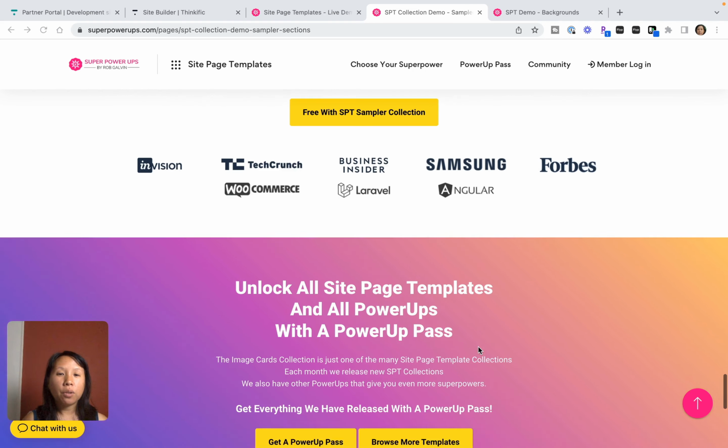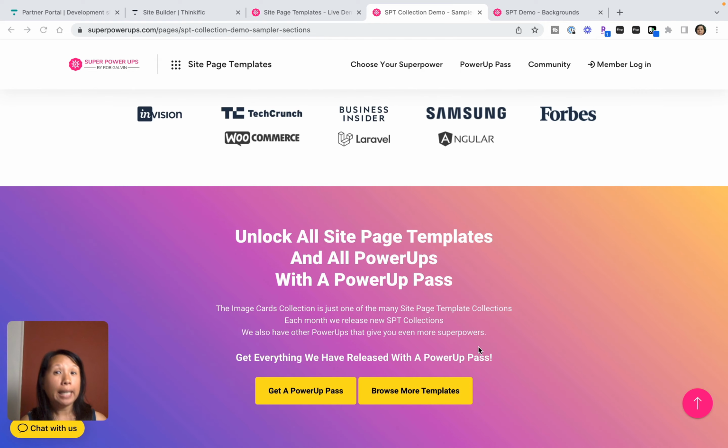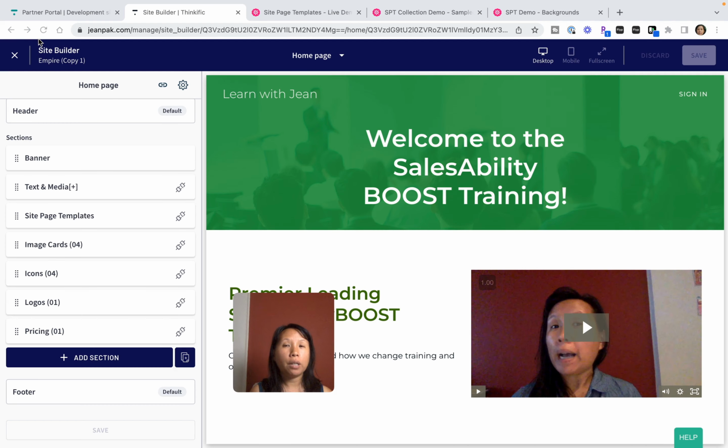And so these are all part of the free site page template collections. So what you need to do is in your Thinkific site, you can build this for your homepage. You can add this to custom pages. That's the beauty of this. It's not just limited to your main landing page. You can use these site page templates across your course landing page as well.